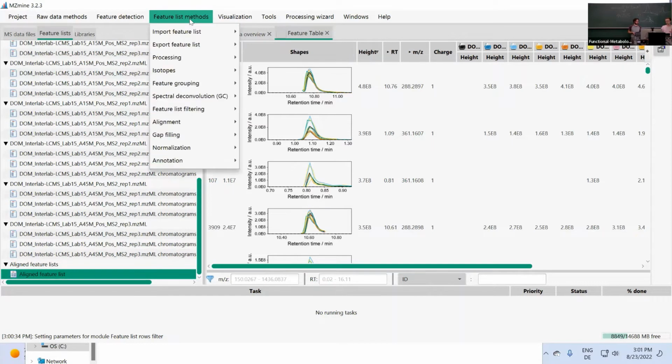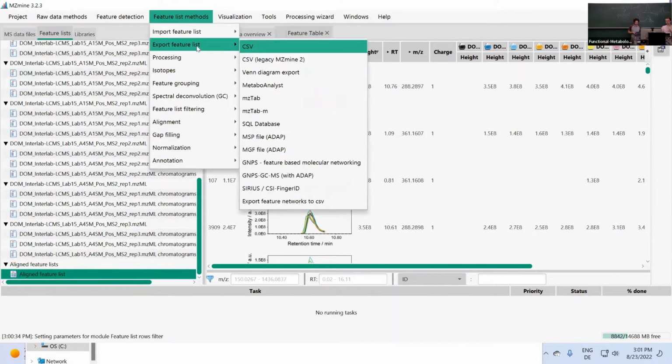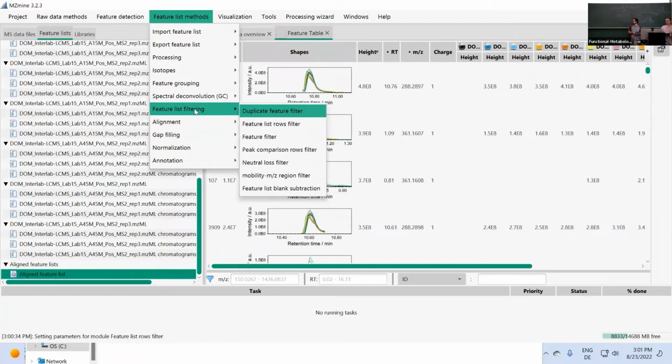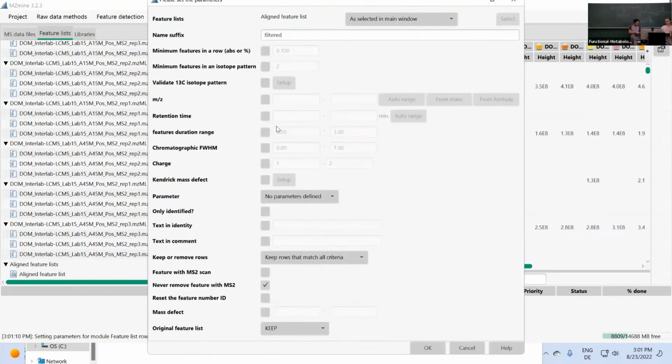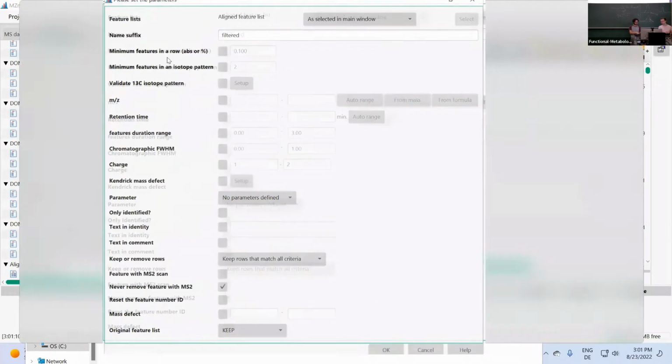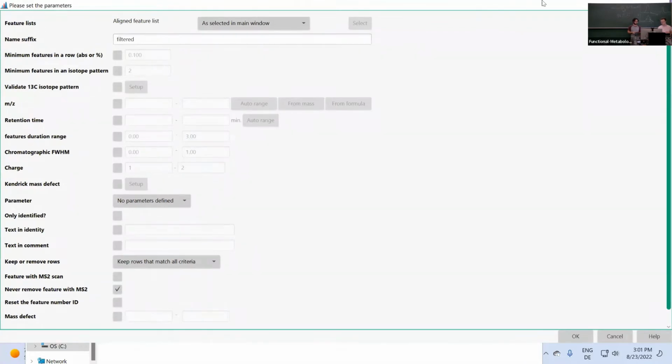So now we might want to filter out some features that don't meet our criteria. For example, every feature needs to have an isotope pattern, or we need to have at least, I don't know, 5 features in a whole row, to be reproducible.